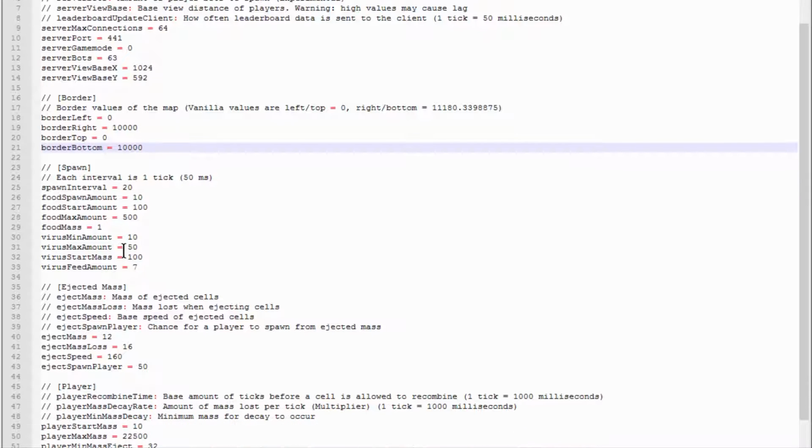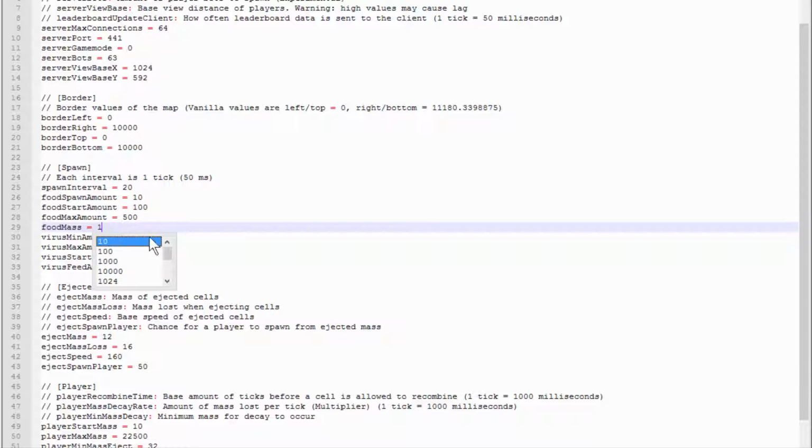Spawn interval 20. Don't have to mess with that. Food spawn amount 10. Just don't mess with any of this other than this. If you want the mass to be more, like if you want there to be mass that's like 20, 200 or something, you could change that, but I'm just going to keep it at 1.